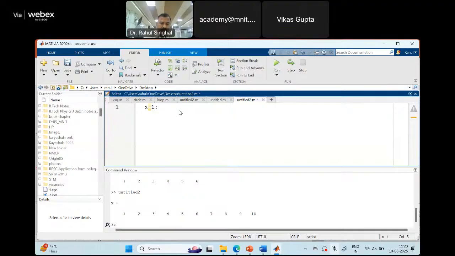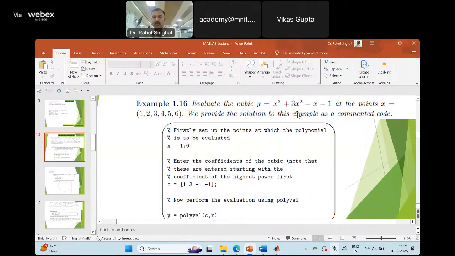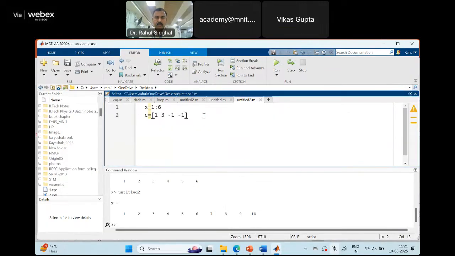x is equal to 1 to 6. Then your C is, what were the coefficients? The coefficients were 1, 3, minus 1, and then minus 1. Let me again check the polynomial. It was x cube plus 3x square, so 1, 3, minus 1, minus 1. And then the values will come from y is equal to polyval C comma x. Okay. So I'll run this program.